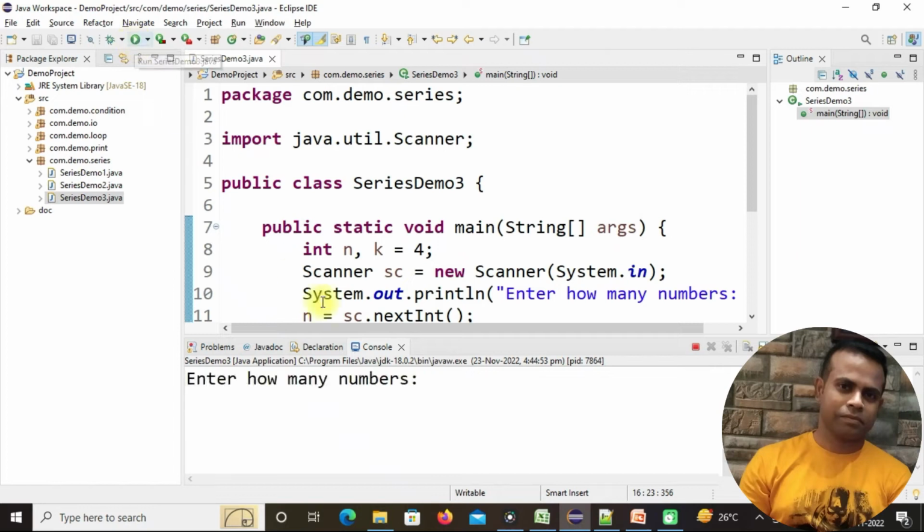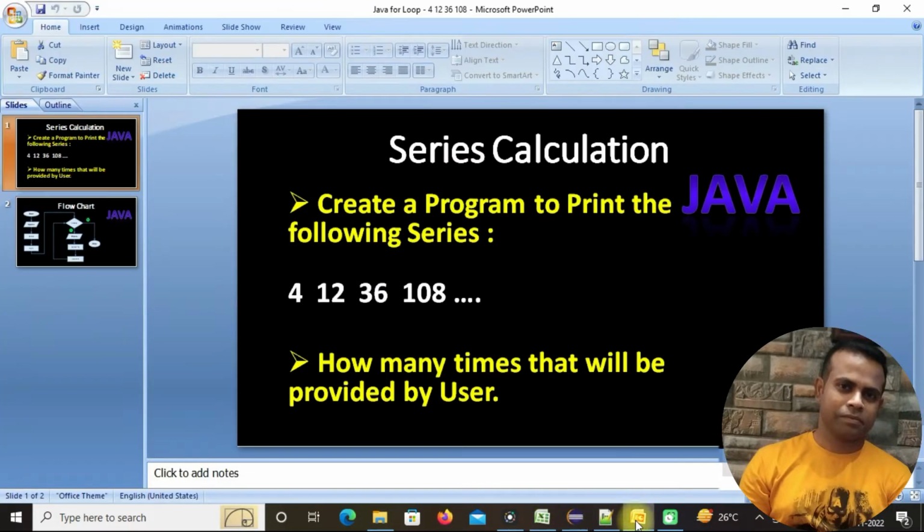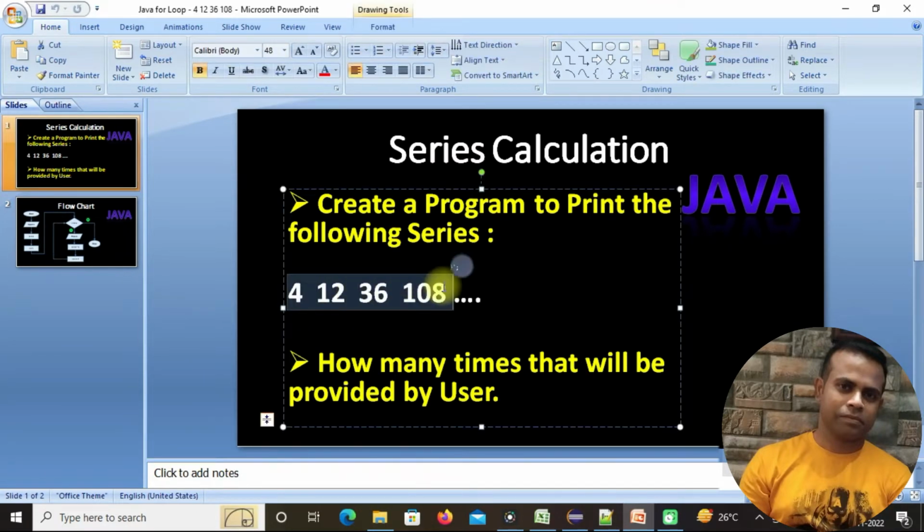By clicking on this button and entering how many numbers, this is 4. Once you enter, you can get 4, then 12, then 36, then 108, and that is the same as our problem statement.